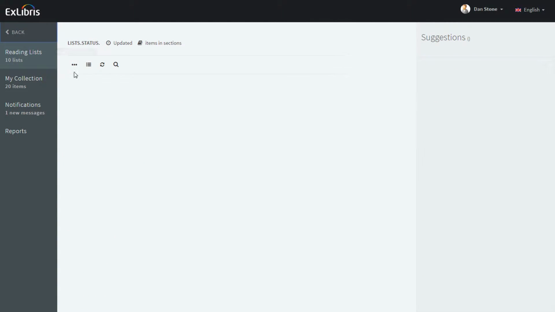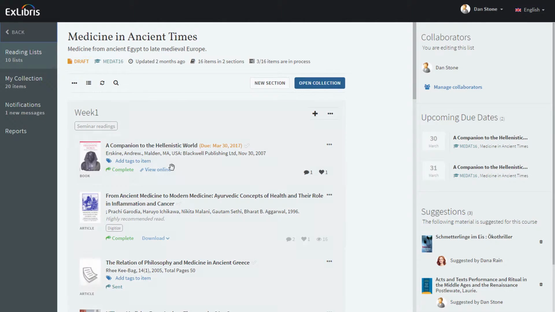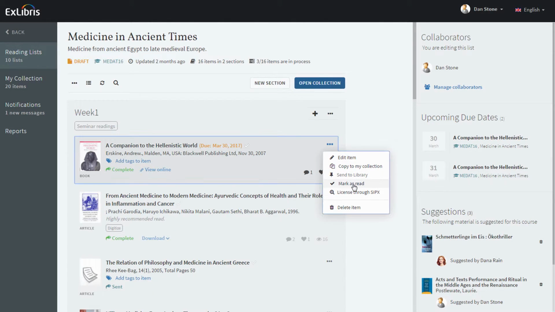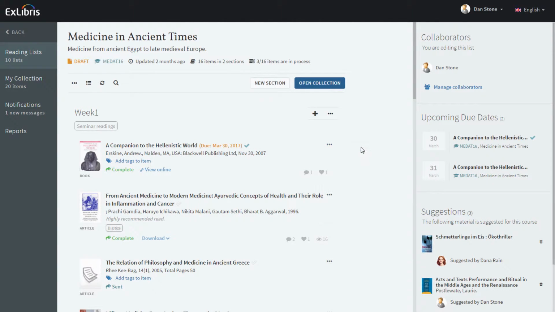Back at the list, students can mark a citation as read. Under Options, Mark as read. And the check mark here shows us this was read. This is of course visible only to the user that made the check mark. To mark as unread, simply click the check mark.